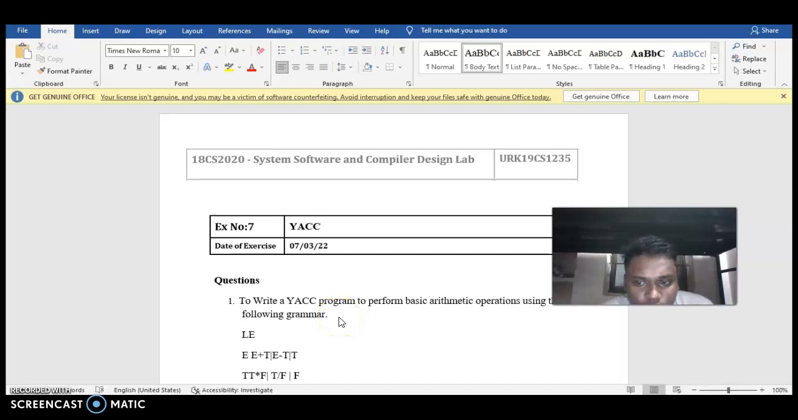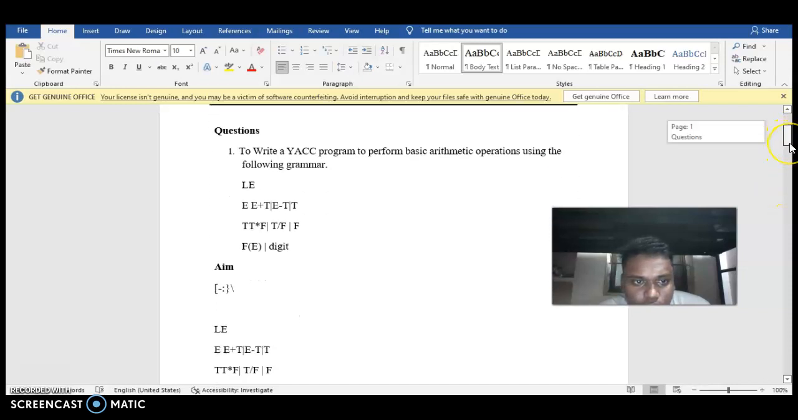So now we are going to see the system of the Linux, and this is experiment number 7. In this experiment we have to write a Yacc program to perform basic arithmetic operations using the following grammar.